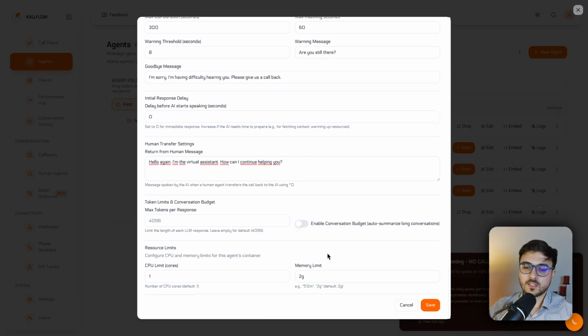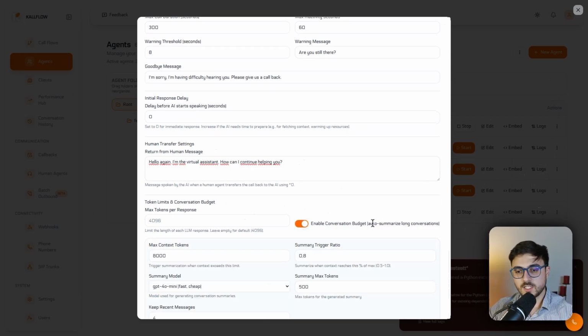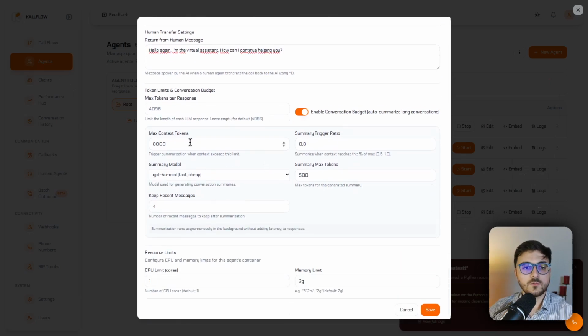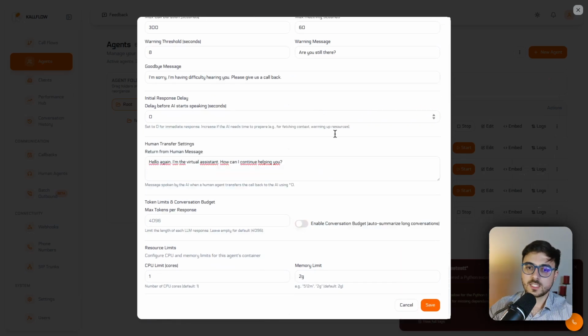And then the resource limits. This is the amount of memory and CPU that is going to be allocated to the Docker container of the agent, because every time you start an agent, a Docker container is created dynamically, and it just sets these limits. You can increase the limits. By default, it's 1 CPU core and 2 gigabytes of RAM. And this is with token limits and conversation budgets for larger conversations. You can enable conversation budget and auto summarize with some of these settings.